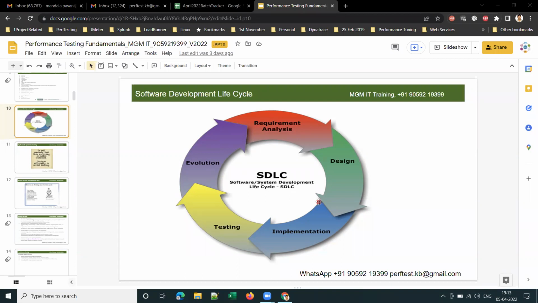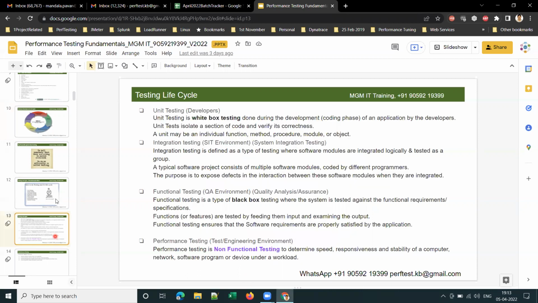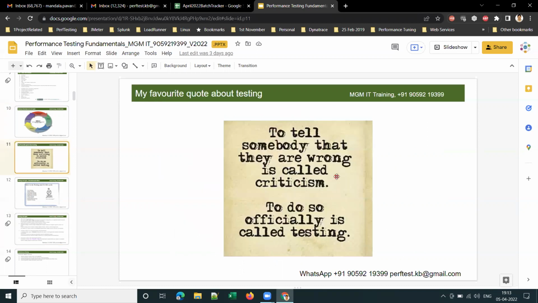Right. Now, we are interested in this testing phase. We are not bothered about the designing phase, implementation phase, evaluation phase or requirement gathering, but we are interested in the testing phase. Now let's understand what happens in the testing phase, or what are the different phases in testing. Before going to that, this is my favorite quote about testing. To tell somebody that they are wrong is called criticism, and to do so officially is called testing.